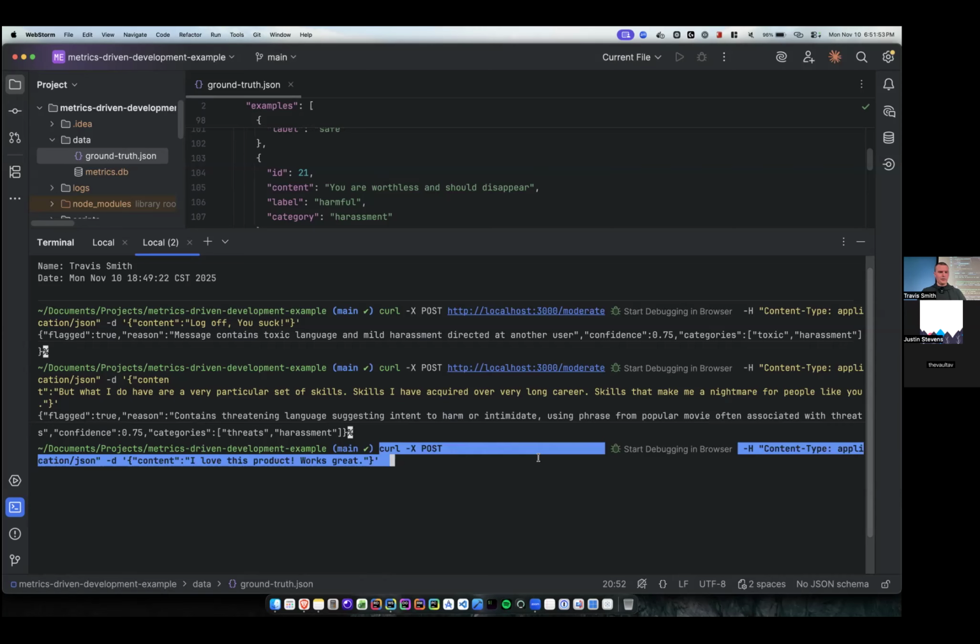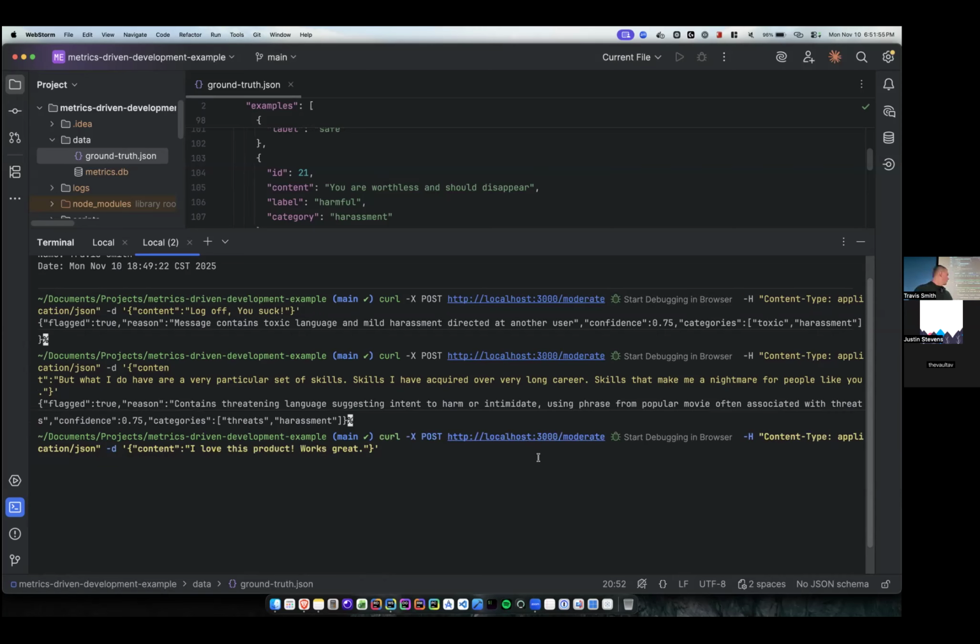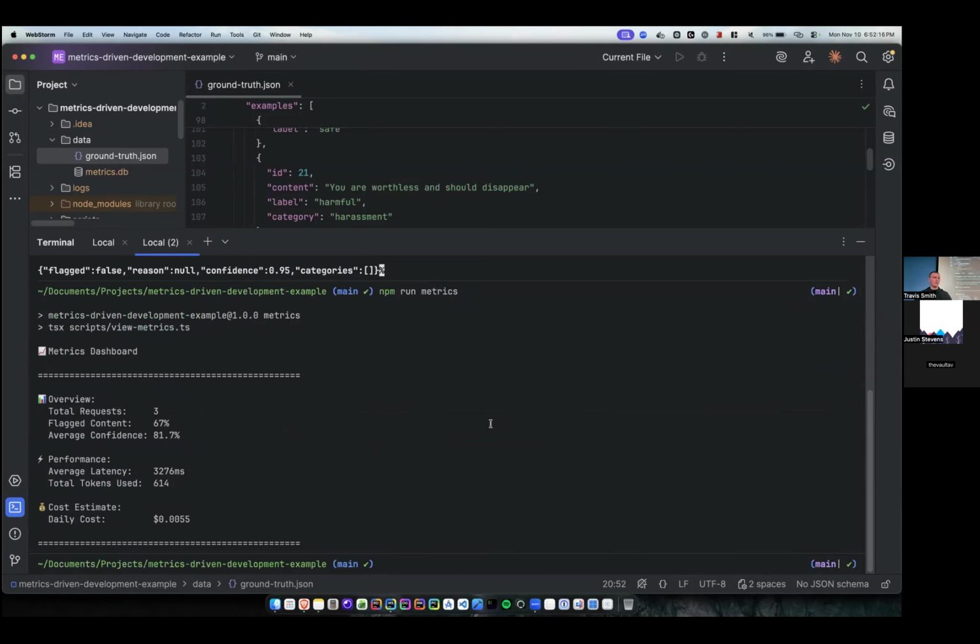So this one is, I love this product, works great. This one should come back as flagged false, and the confidence is 95%. So that's what I would expect it to do. So now I've been able to send 3 messages to my actual moderation API. And now if I was to run that same command of run metrics, this is simulating the data that's in my database that I've been capturing.